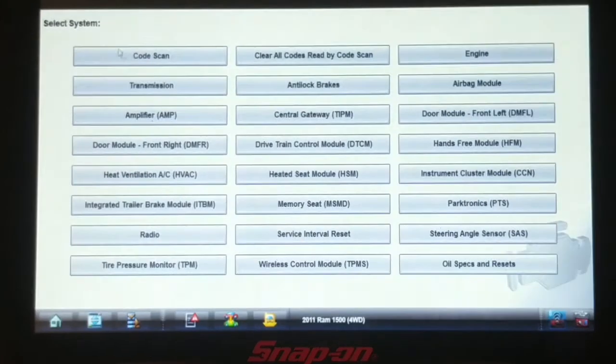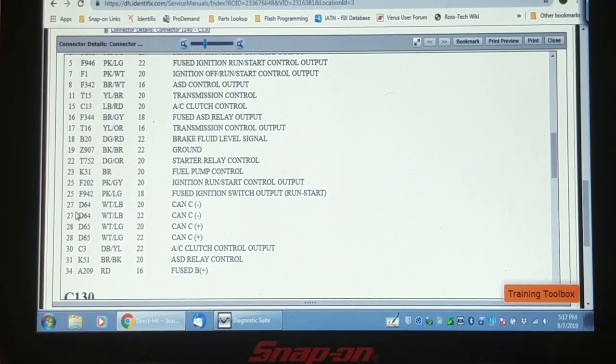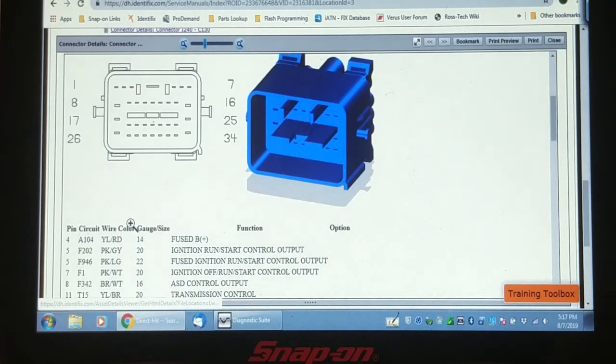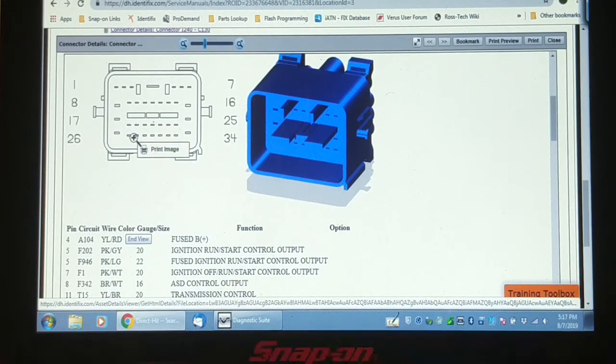So I'm going to manipulate that connector while it's running to see if there's anything wrong with that CAN bus. I'm going to look at that connector also to see if the CAN bus circuit goes through that connector. I believe it does. Yes, it does go through that connector. D64, D65 is the circuit number, 27 and 28. So it does go through that connector. 27 and 28, so it's the outside edge of that connector. So I'm going to have another look at the opposite side.